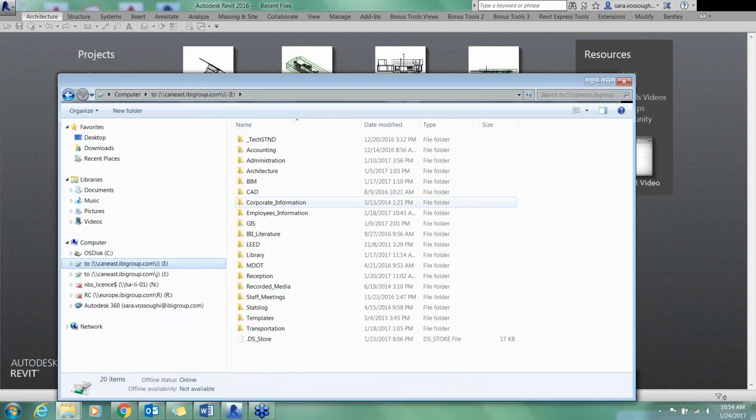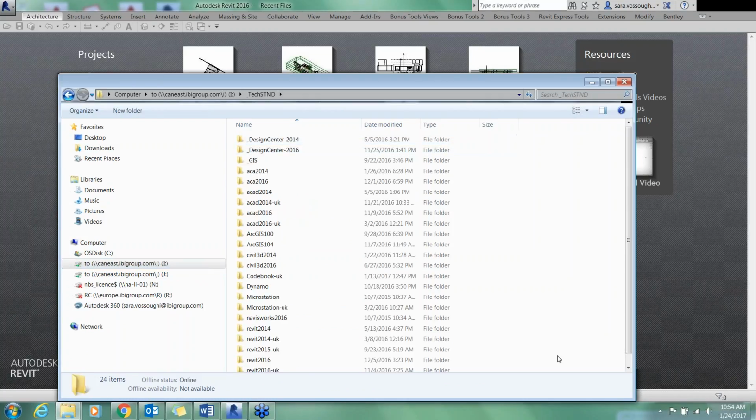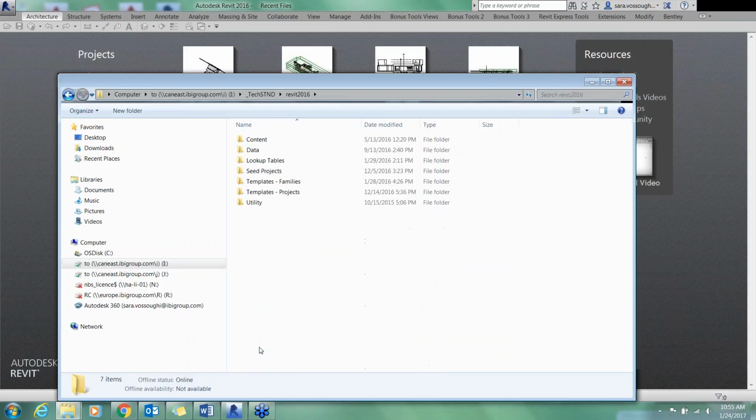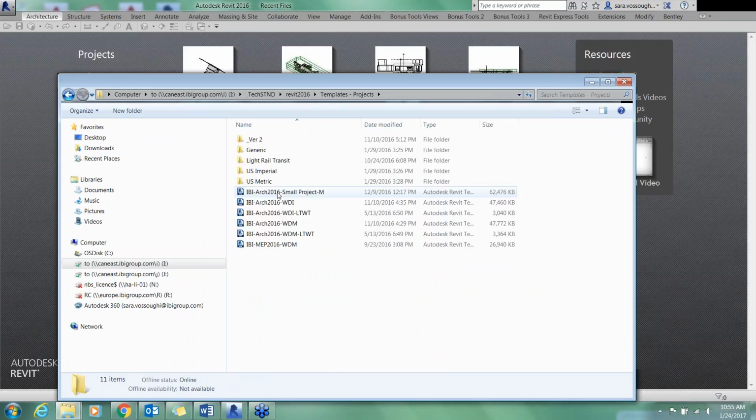If you go to I, Technical Standards, you see a list of all the standard templates that IBI has. So I go to Revit 2016, Template Projects, and then in here, these are the major standard templates for IBI's projects.